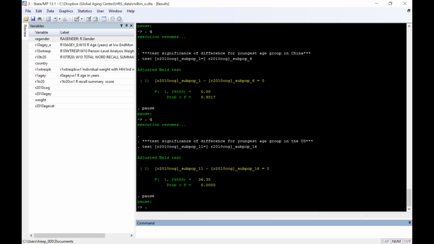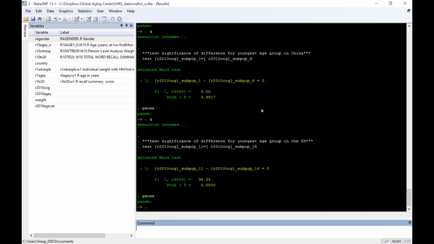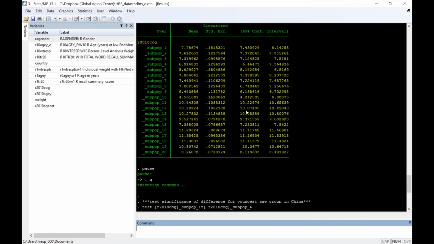And then if we look in the US, it looks like actually for the youngest age groups in the US, you do also see a statistically significant difference. And if we go back again here, we're comparing subpopulation 11 and 16.